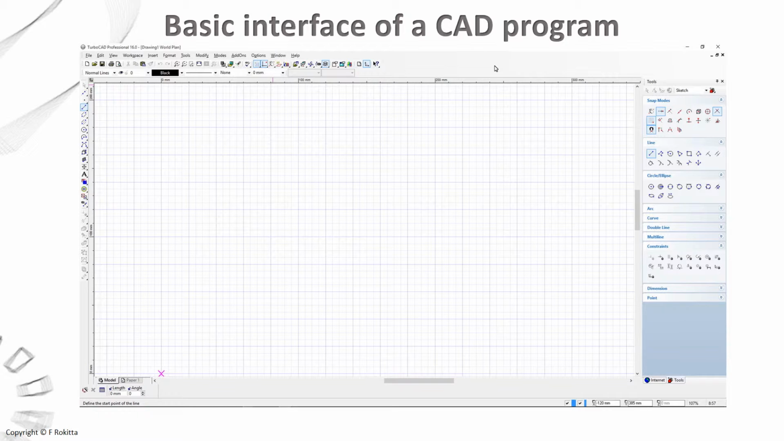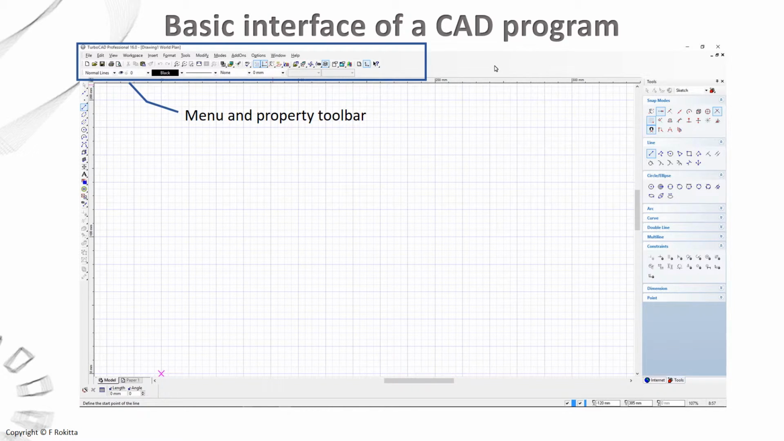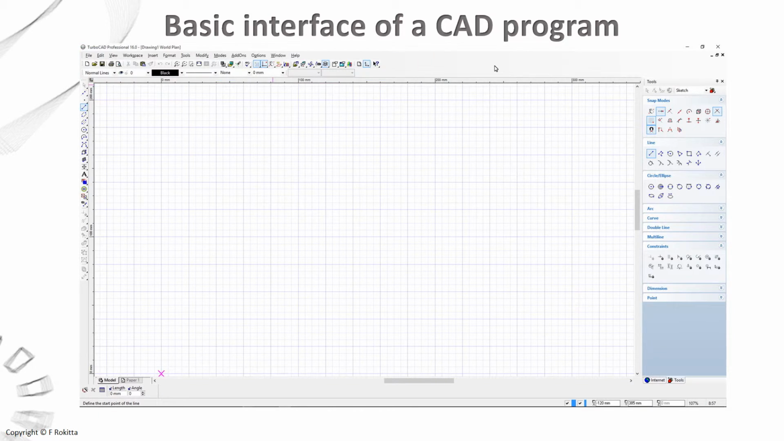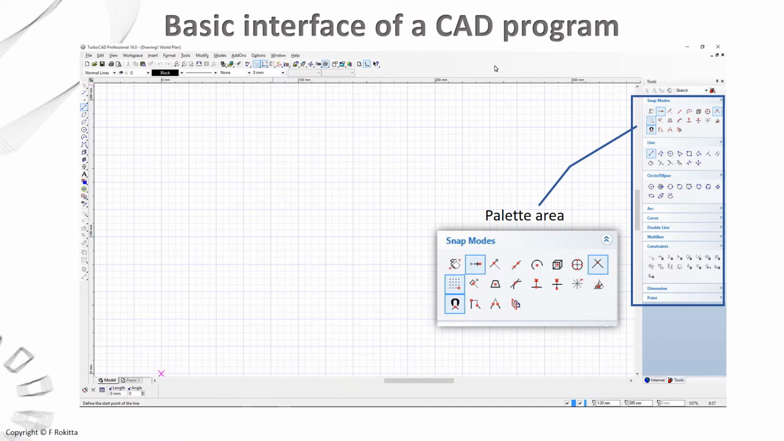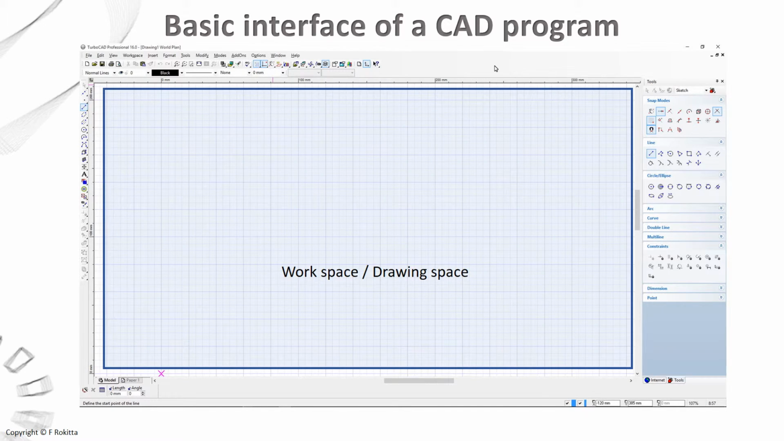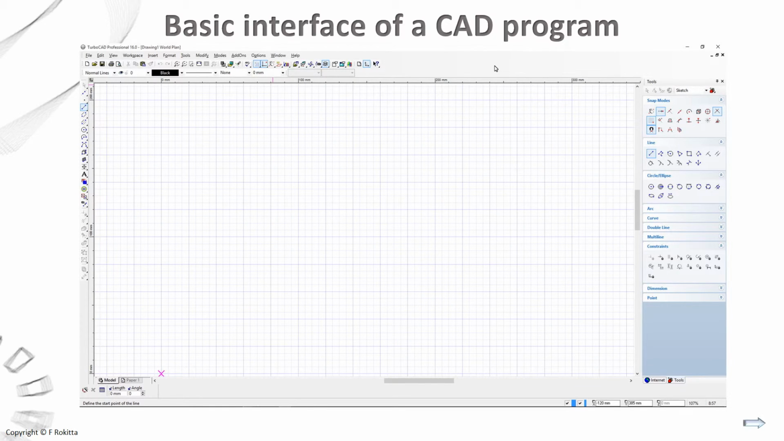Let's take a look at the basic interface of a CAD program. At the top we have our menu and property toolbar. Here we can open and save documents and do many other interesting things. On the far left we have our functions toolbar, and from here we can have a selection of a wide range of tools with which we can draw. On the right we have our palette area, and here we can find different functions like snaps or drawing with different kinds of tools. This is our workspace, or also known as the drawing space.